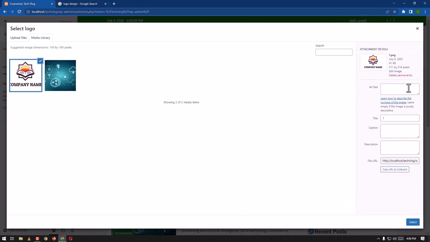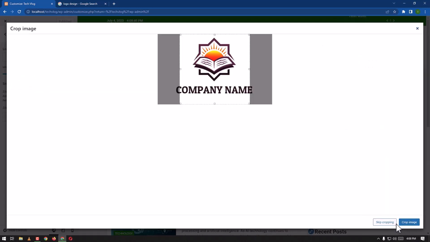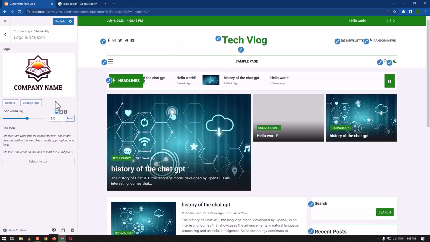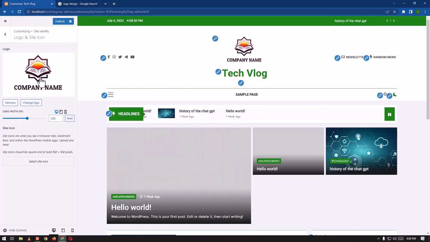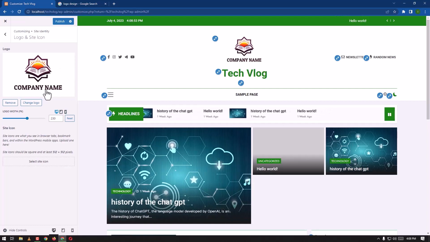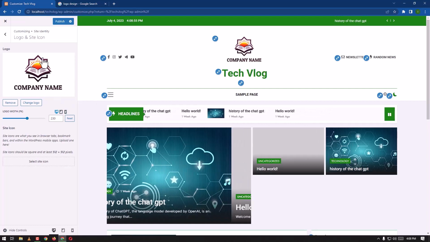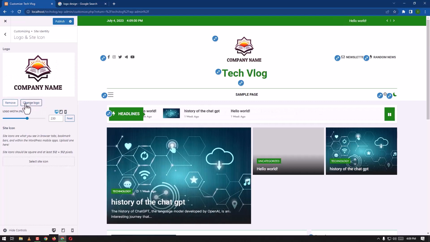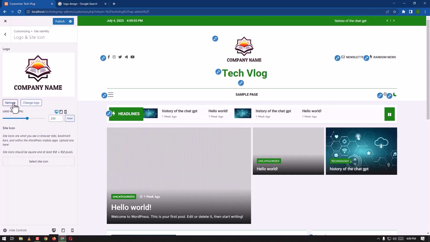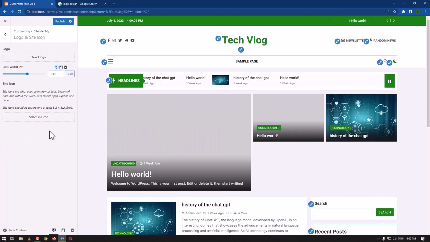We can write the alt text, its title, caption and description however we want according to our web. We can select that, and now it has been selected, and we are not going to skip cropping, and our logo has appeared here. It is going to look like this. I just took a random logo from the internet just to show you, it is not the logo of my web. We can remove it from here and we can change it. If we want to change, we can change, and right now we are going to remove.